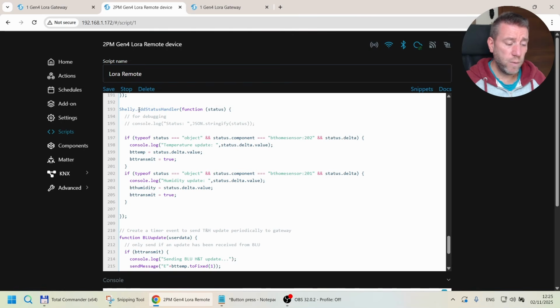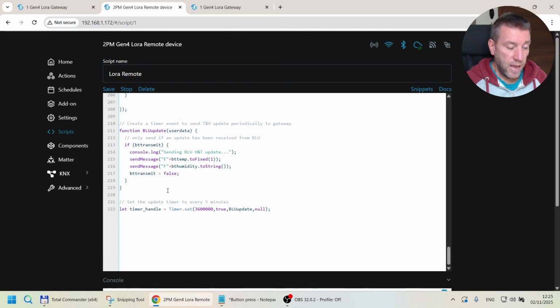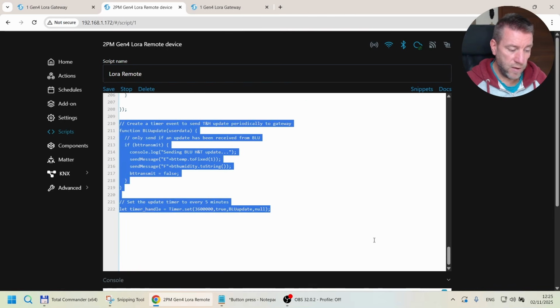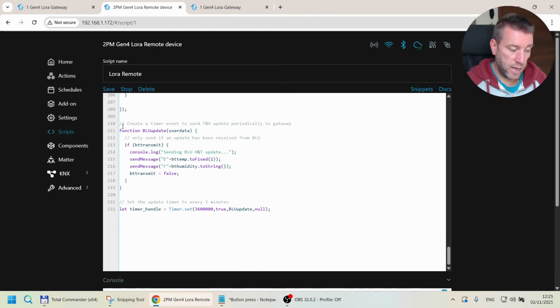So here, when we received an update from those Bluetooth sensors, we are just going to store them in these variables. And then we are going to set the transmit to true, which means that we have some new data. So when it's time to send, we can send this information over. And finally, here I've added this new piece of code, which is a timer and a timer handler. So let me start with this timer handler. I just need to change the text here.